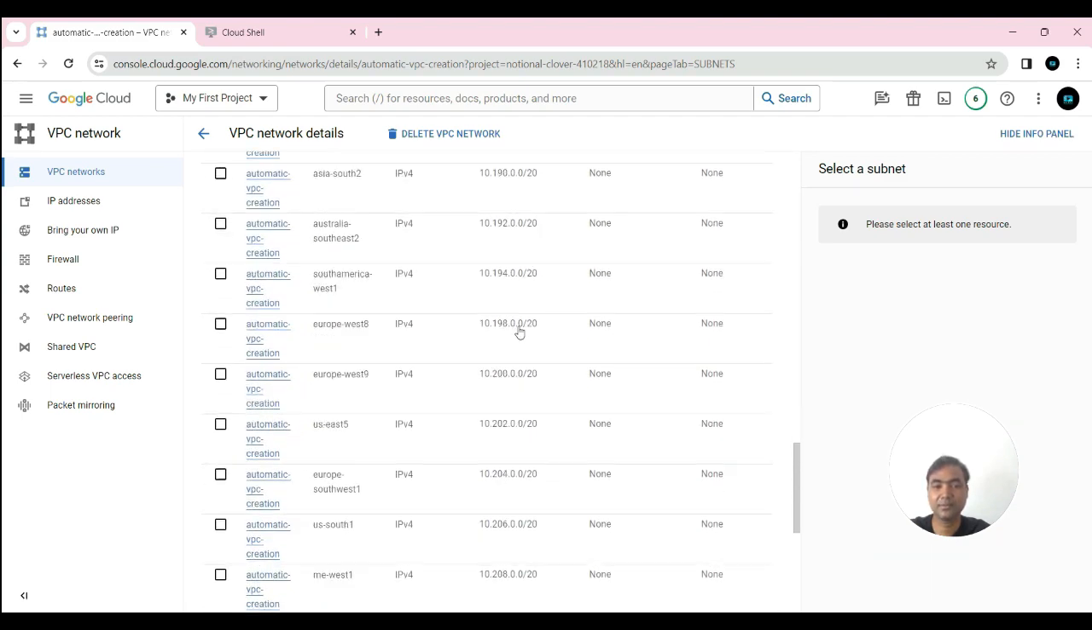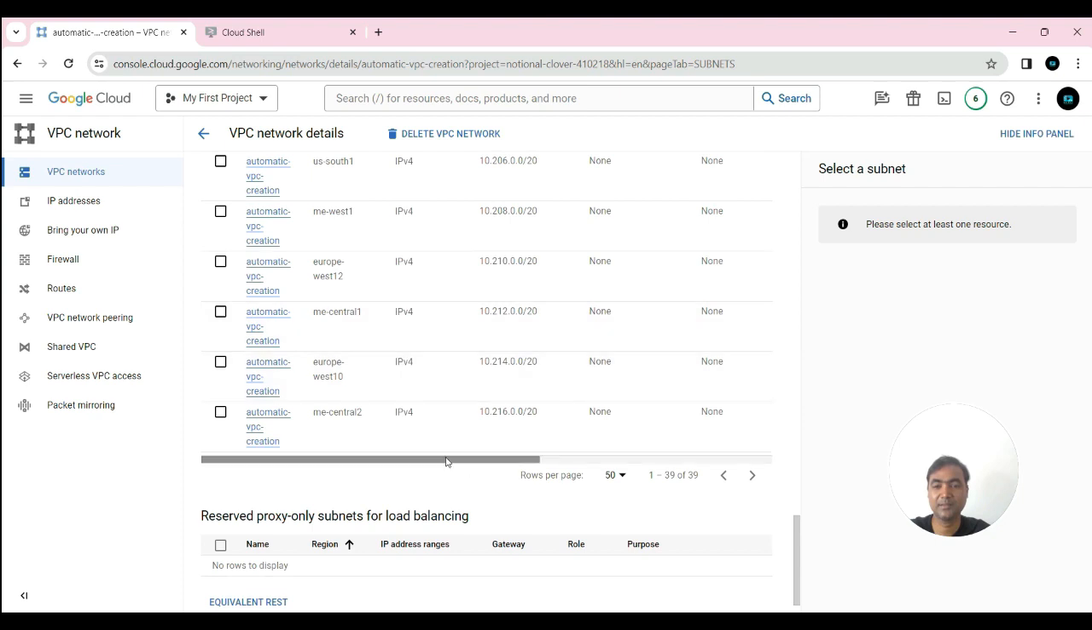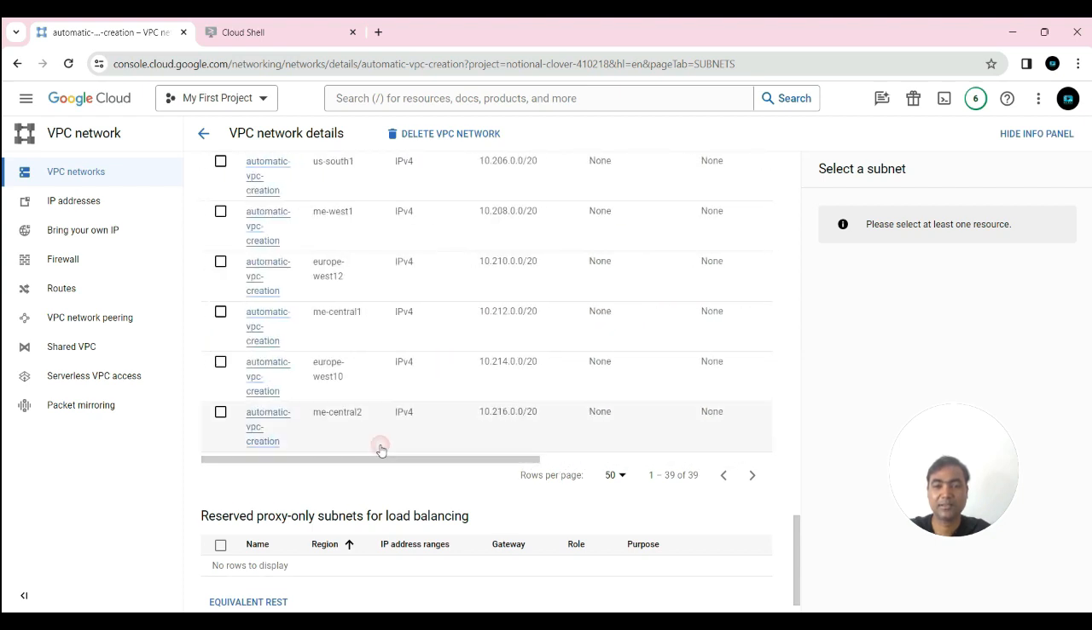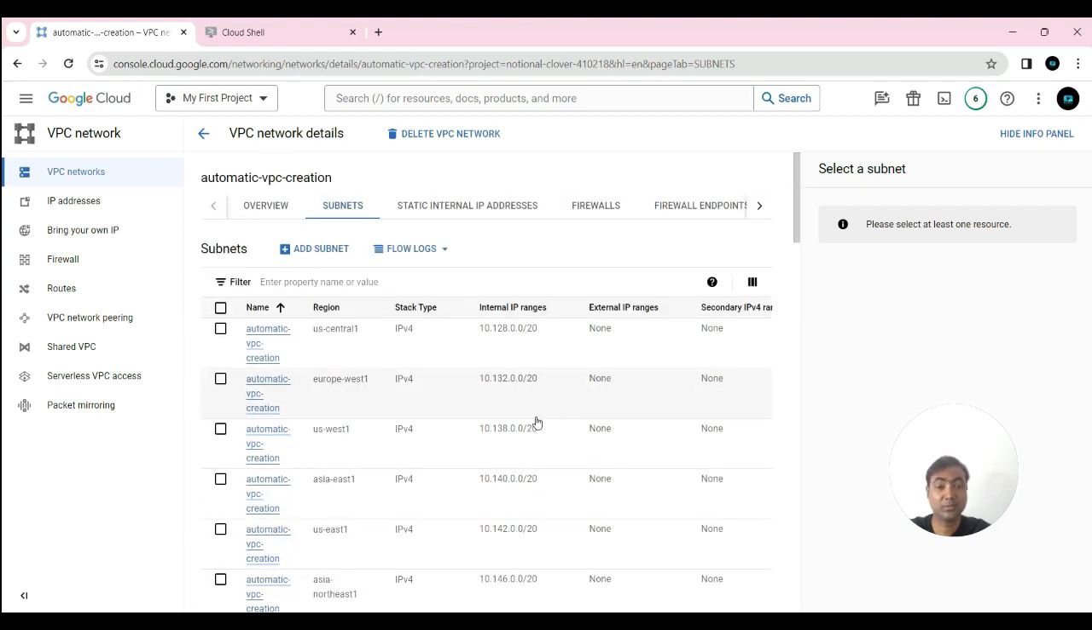This is the beauty of Google Cloud, guys. As you can see here, it automatically assigns all the IPv4 ranges. Now guys, I hope you can understand how to create a subnet in custom mode and how to create a subnet in automatic mode.